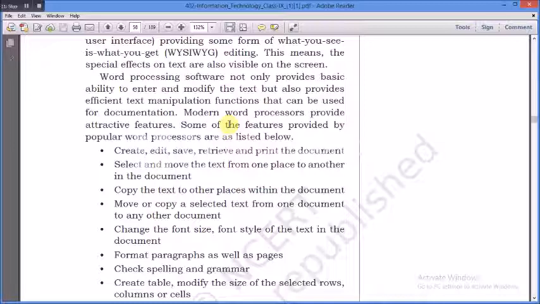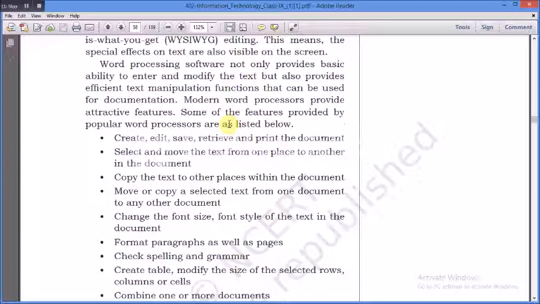Nowadays word processing software provides more attractive features than earlier word processing software. Some of the features provided by popular word processing software, a few features which have been provided by popular word processors, are listed below. Create, edit, save, retrieve and print a document.